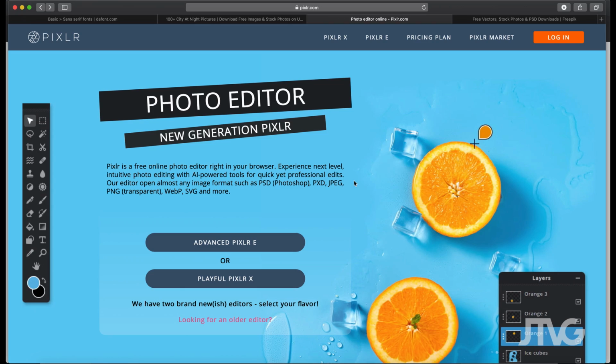This is a free online photo editor. It's called Pixlr. And this is a good Photoshop alternative if you don't have the money to buy Photoshop or to have the monthly license for Photoshop. Let's take a look. So on the website, there's 2 different types of photo editors.